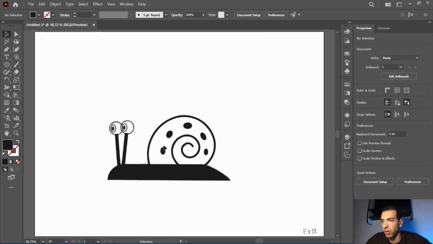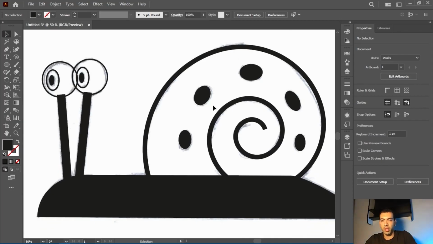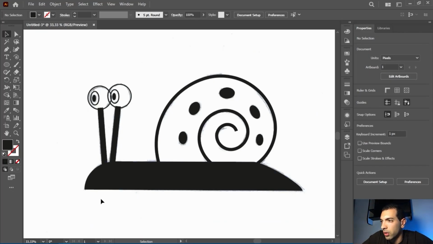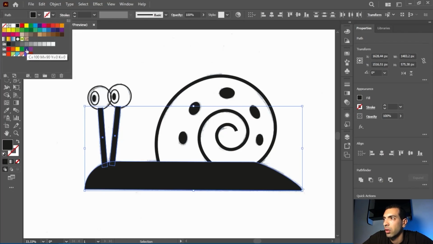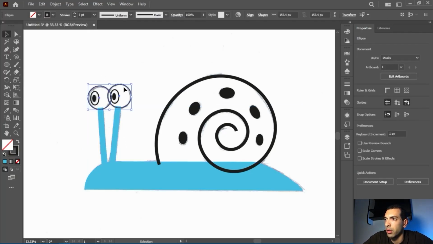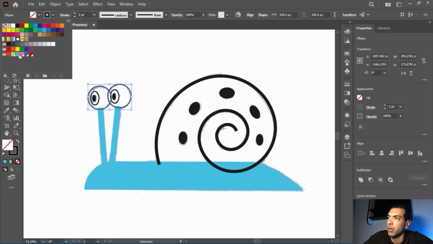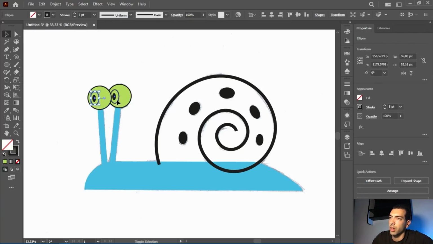I think now all the lines are complete. We completed the drawing part. Now we can start coloring. So I'm gonna select these parts and select this blue we picked up earlier. I'm gonna select these two circles. I'm gonna choose this color, this light green. Press shift, choose this and this.